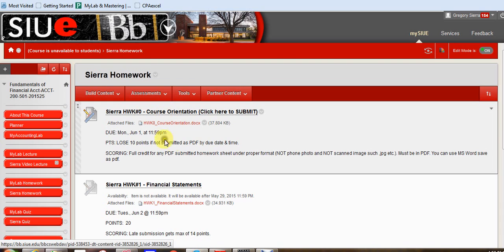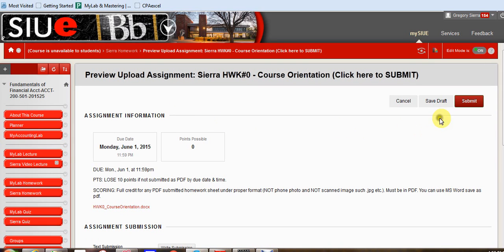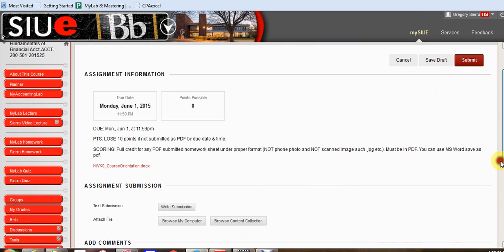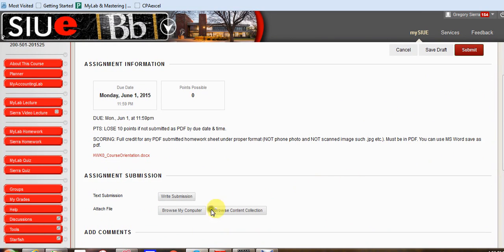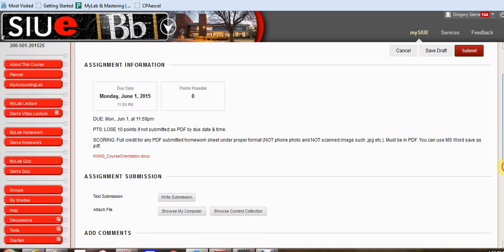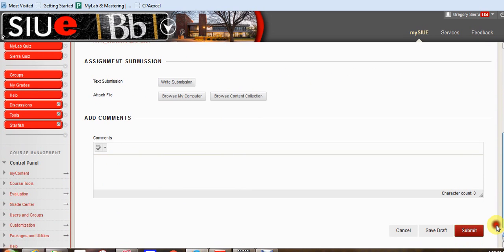So if you haven't had a Blackboard assignment, you'll complete the thing and you'll be like, what should I do? Well, go up here, click on the title, and then, I'm trying to scroll down over here. You browse my computer, attach the thing as a PDF. As a PDF. And then you'll submit it.